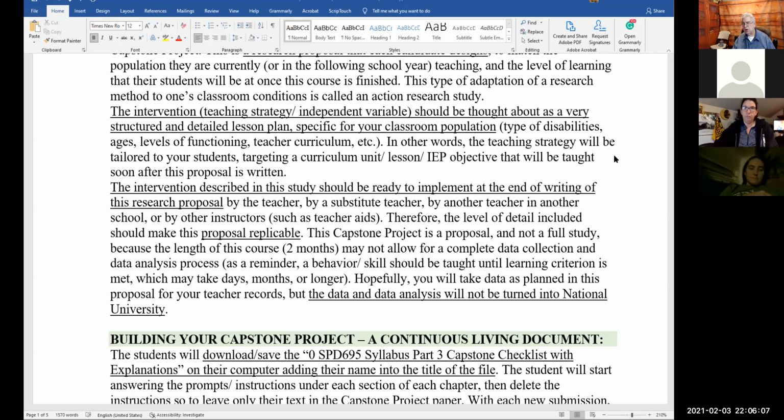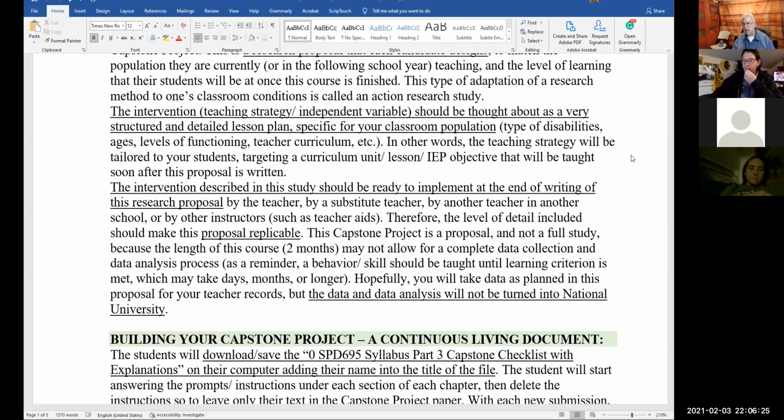The intervention that you use in your classroom is considered to be what? Which variable is that? The independent? Yes, that's the independent. Independent, very good. And then what you're trying to change would be called the... that would be the dependent. Yes, that's correct. That would be the dependent.